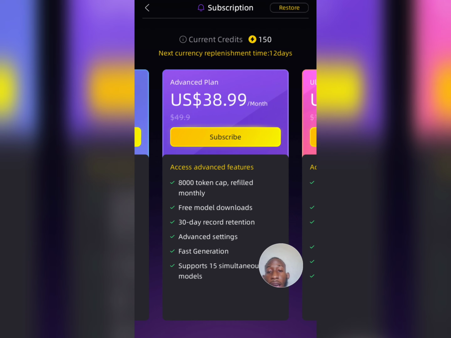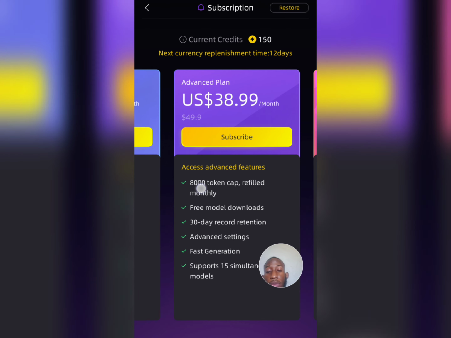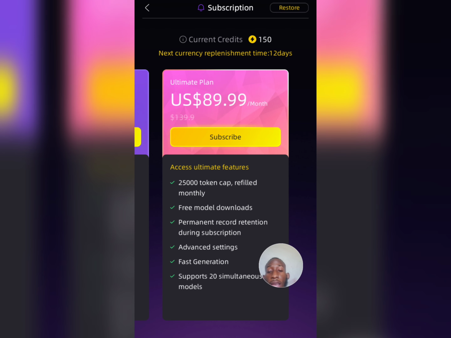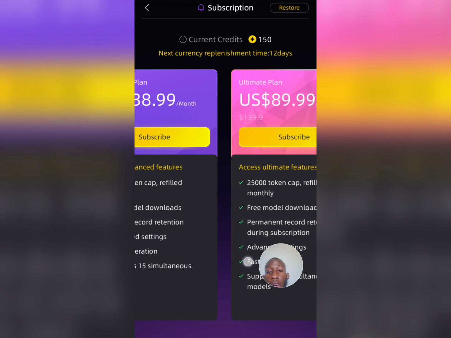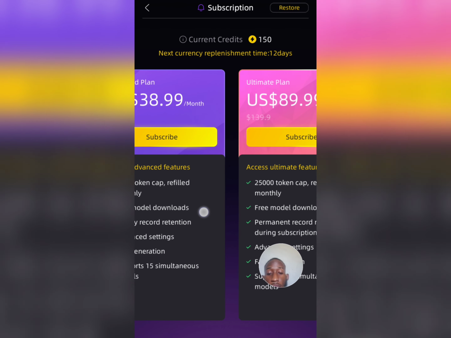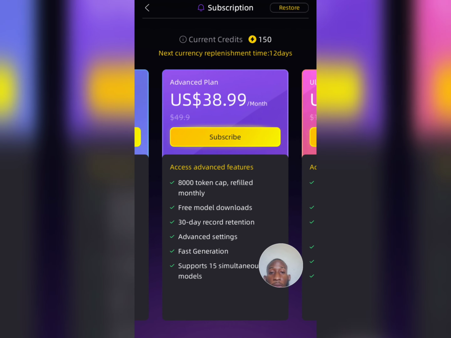Also, you have the advanced plan here. You can see pretty much how many credits you're getting and everything else that relates to that as well. And the ultimate plan. So all of these are pretty much monthly subscriptions, but do come with their different perks, as you can see here. So that's pretty much it for that.